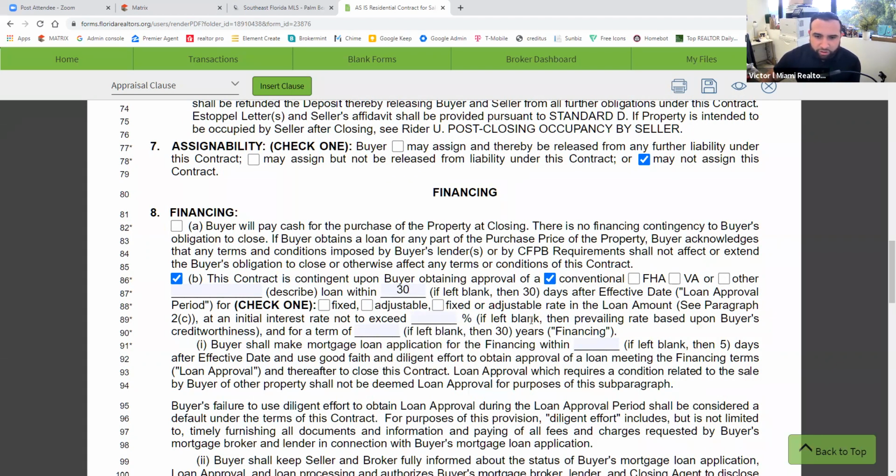All right. You're going to put here on line 87 that they will get the loan, if left blank, within 30 days. You typically want to put 30 days. Right now, the market is very competitive, so you're seeing this number go down a lot. So basically what you're saying here is that this contract is contingent on the buyer obtaining a loan approval within 30 days. And if they don't get the loan approval within 30 days, the buyer can pretty much cancel the contract and get his deposit back. So that period of time being 30 days is very beneficial for the buyer, but not so good for the seller.